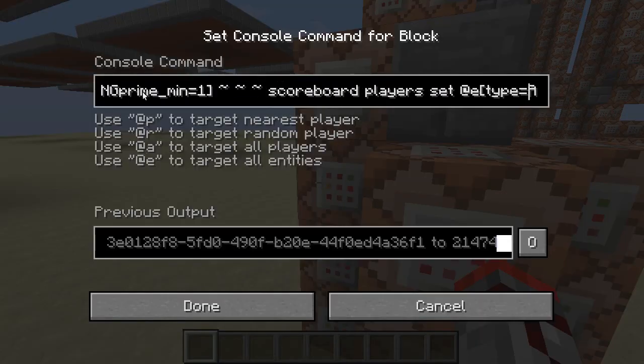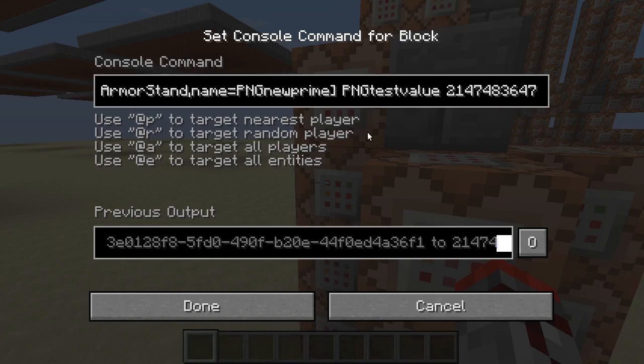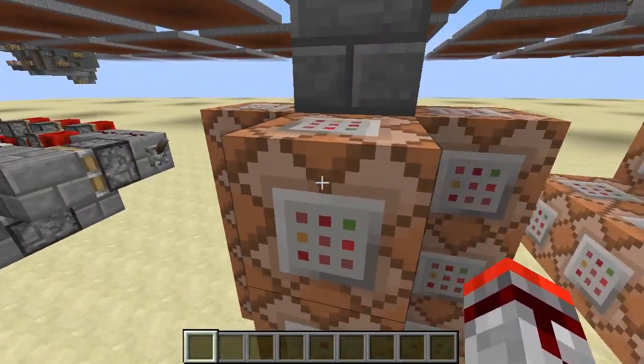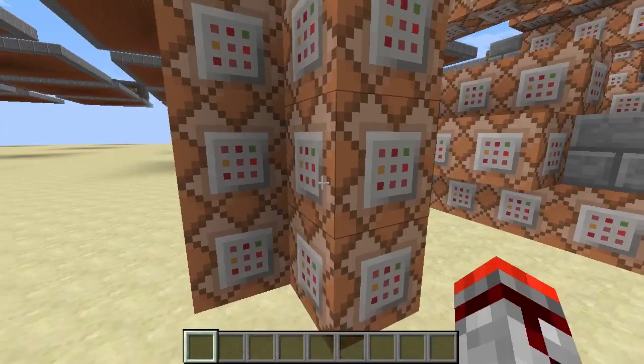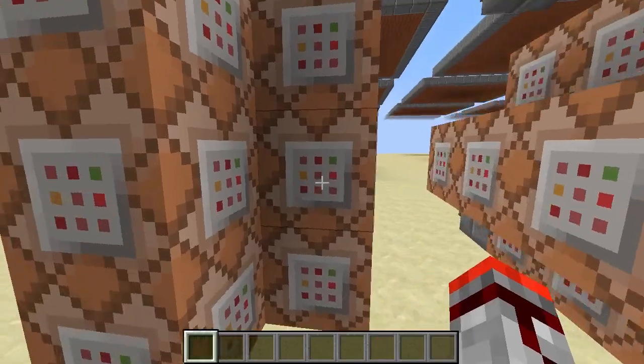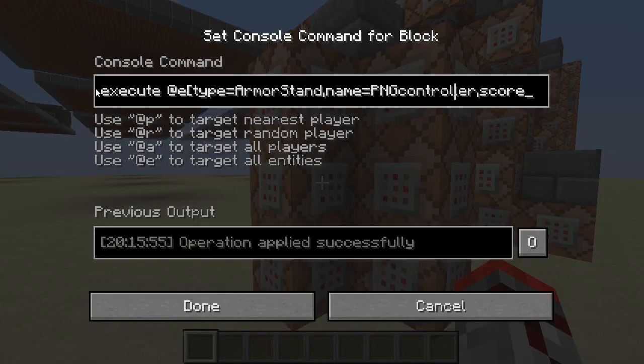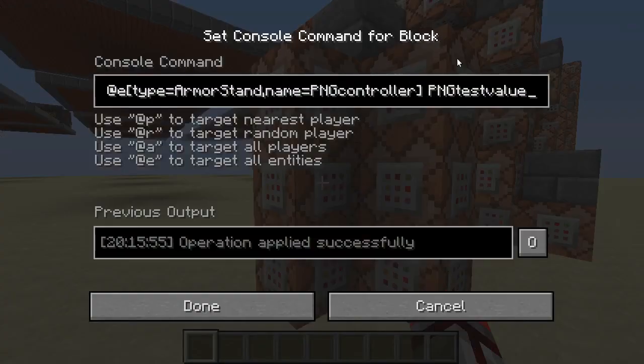So basically, in here, what do we have? Yeah, so if the PNG controller has score prime equal to 1 or higher, then it will generate. Wait, I think that's all over here already. Let me just go check for a second. Yeah, so over here, if that's true, then it will summon another prime, of course, and then it will set its test value to, I think, just a maximum.